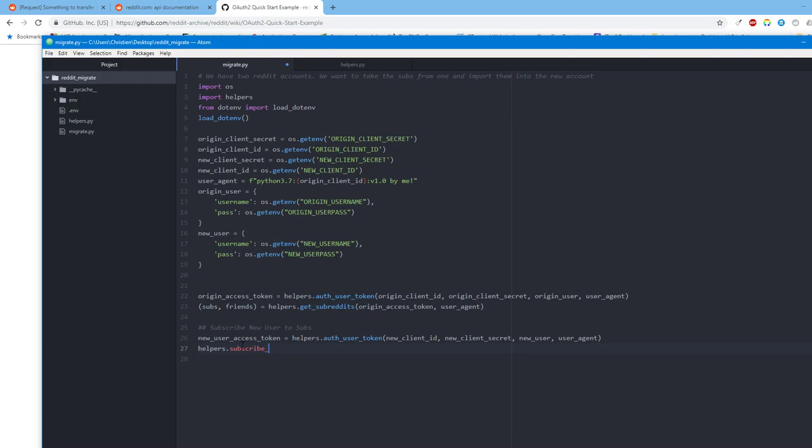Subscribe to subs. And what we're going to need is the new user's access token, because we don't want to subscribe the origin user to stuff he's already subbed to. It won't unsubscribe him, but yeah, that's pretty much it. Just subs. Whatever, this is just a list, so we're just going to pass that in.